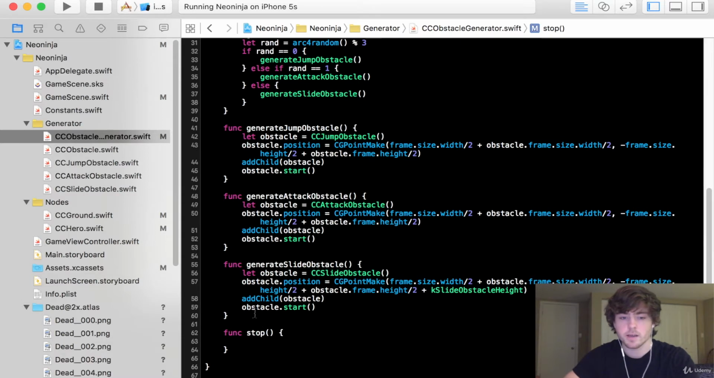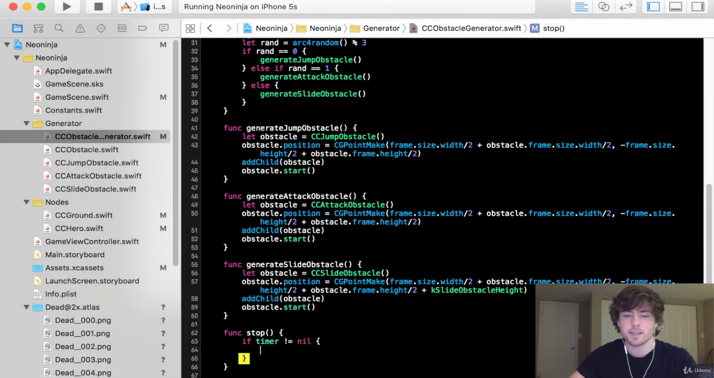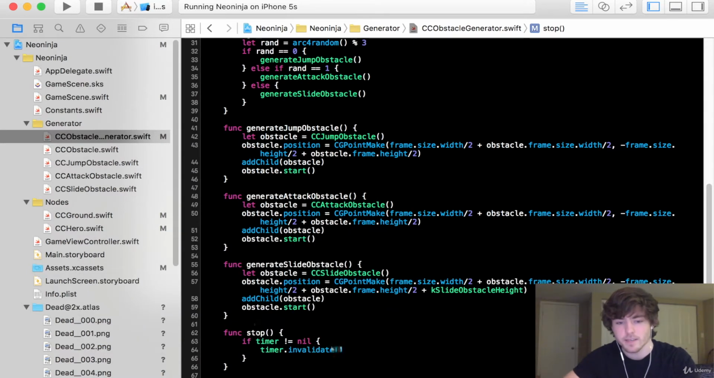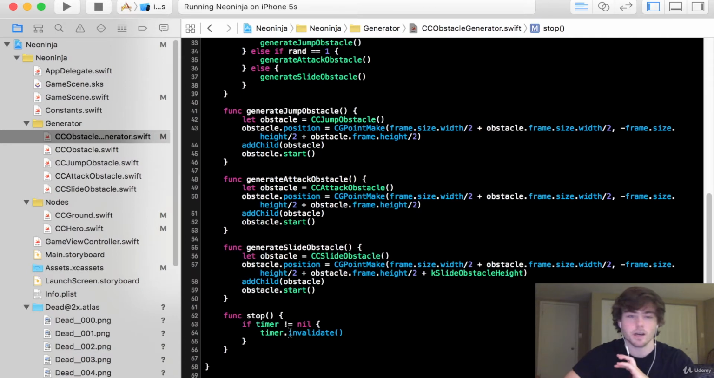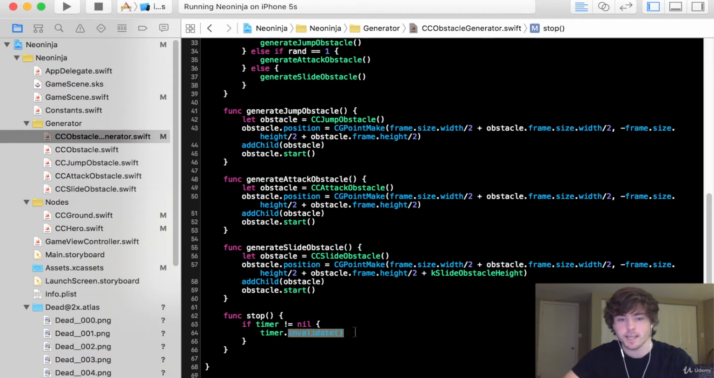The timer is easy. We can say if timer does not equal nil, timer.invalidate. NSTimer has this invalidate function. Basically, it destroys the timer, and no more obstacles will be generated. The reason we check if timer is nil or not is because we don't want to call a function on an object that is nil.